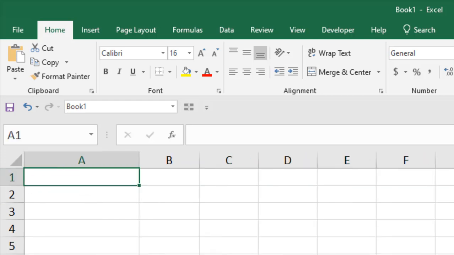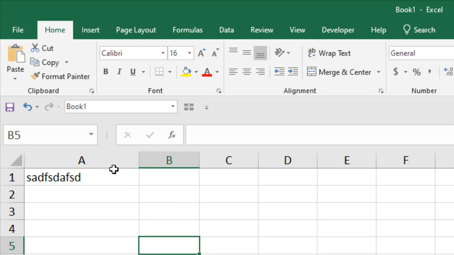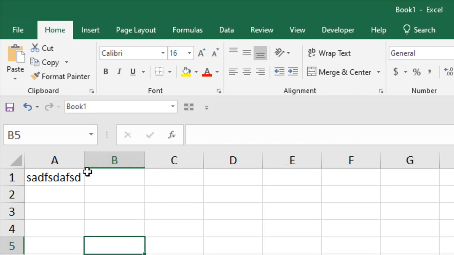Now for a column to adjust with double click, you need to write something inside it. So this is the text, and now if I want to adjust the column width, hover your mouse at the edge of your column and double click. You can see it has been resized.